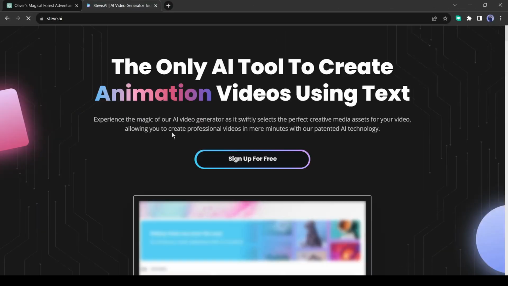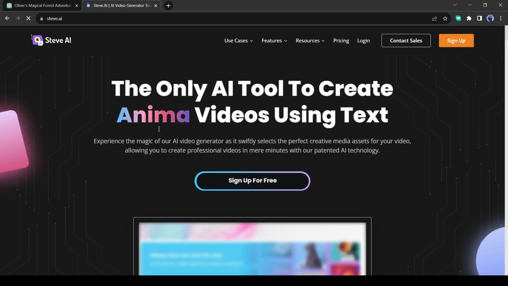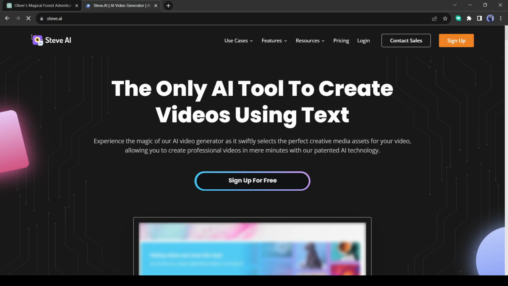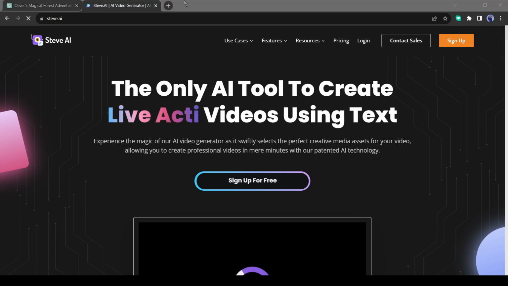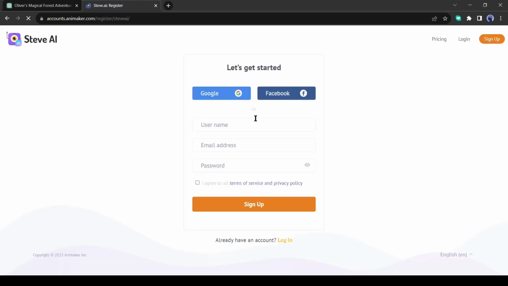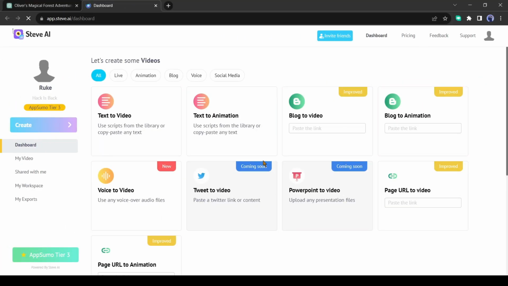For creating the animation, I will use an AI tool, Steve AI. It's an AI video creator tool. You can create both videos and animations with this AI tool. If you are new to Steve AI, you have to create an account. You can create an account with your Google, Facebook, or any email account. After creating an account, come to the Steve AI dashboard.